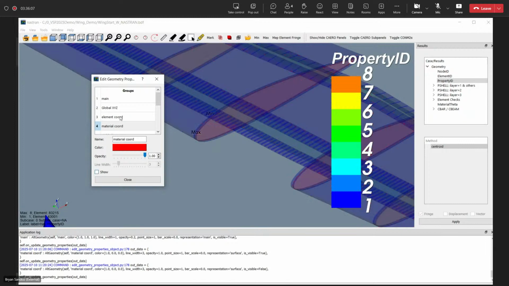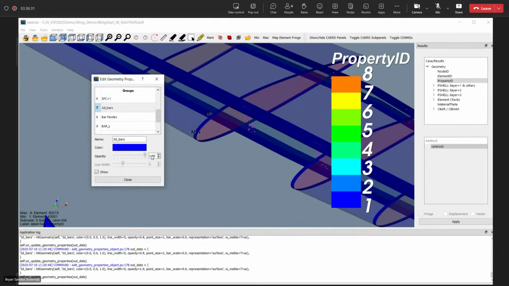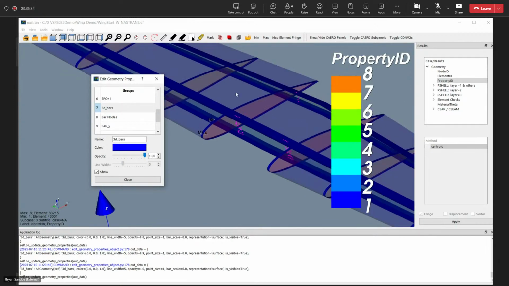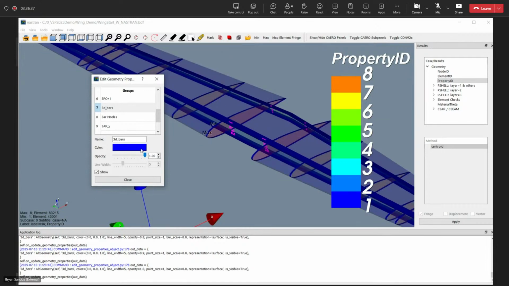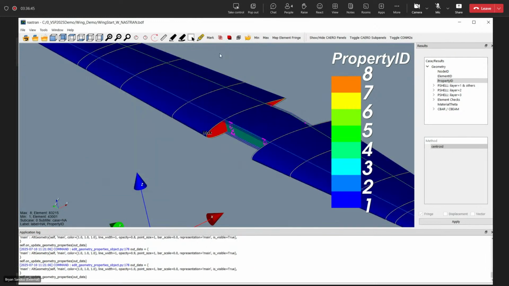We'll turn that off. We have our SPCs here. So we can show those. If later you connect things with 3D bar elements or rigid bar elements, that will show up here, and you can show the dependent nodes, the independent nodes, and the connections between them. And then we have our 3D bars, and those are default opaque, but we can show them not opaque. So you can see the rib flanges and the spar caps, everything. Okay, so we'll pull that back to there. Go main, we'll turn it opaque.